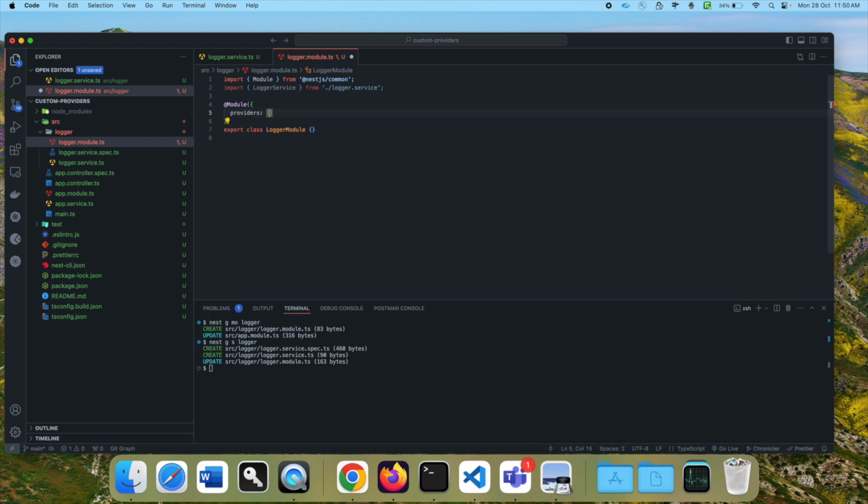Instead of doing this, let me just go to the next line. Yeah, in this object, the first thing is provide, and this will have a token. A token is just a string identifier. You can understand it this way.